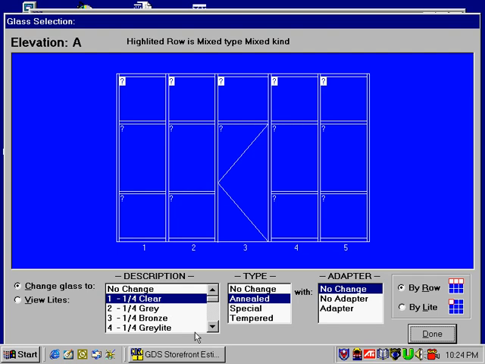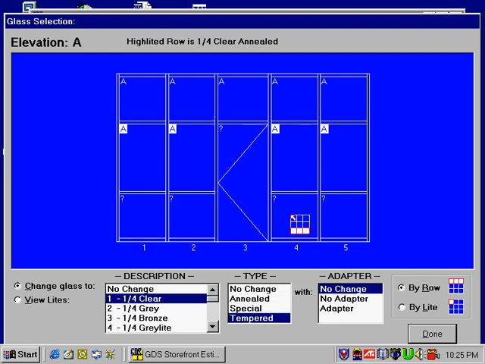In this case, it defaults to 1/4 inch clear annealed glass by row, so we can go ahead and start clicking on rows of glass. And then let's say the bottom row needs to be tempered. We'll click on the Tempered button, click on the bottom row. Door lights always need to be set by light, so we click this option button to the right here, then we click on the actual door light, and you'll notice it puts a T there for tempered.